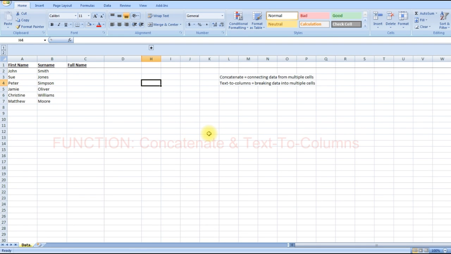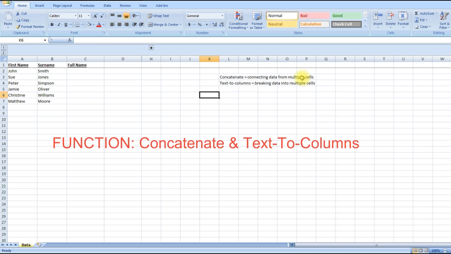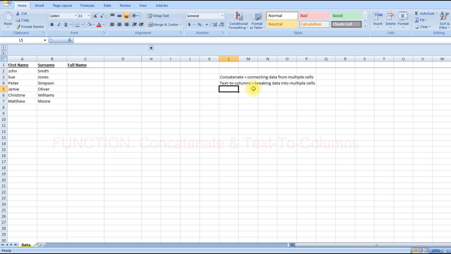Hi, this video is going to show you how to do two things. One, concatenate, which is connecting data from multiple cells. So here we have multiple cells and we can connect them to bring them into the one cell. And then we're going to show you how to use the text to columns function, which effectively takes the data which is in one cell and breaks it into multiple cells.